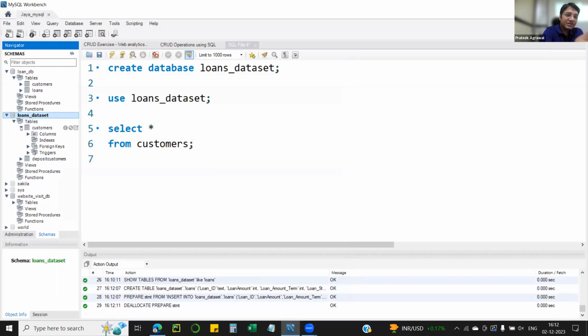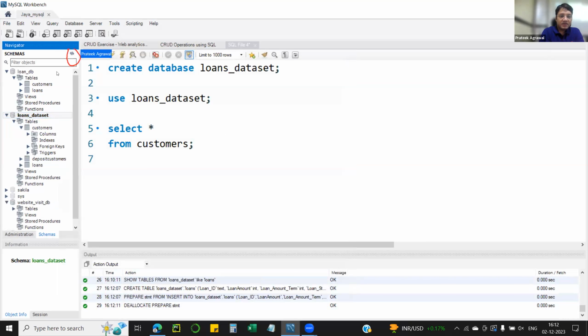So refresh it. Now let's see how many rows are imported in that loans table. Do a select star from loans, please.